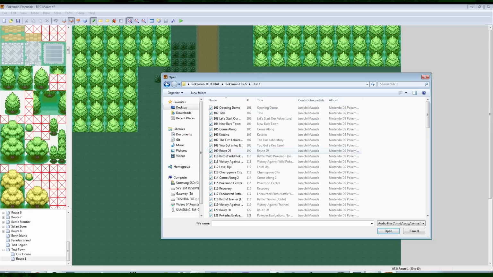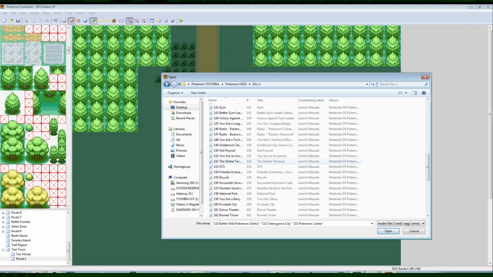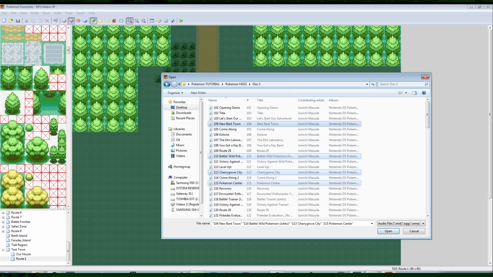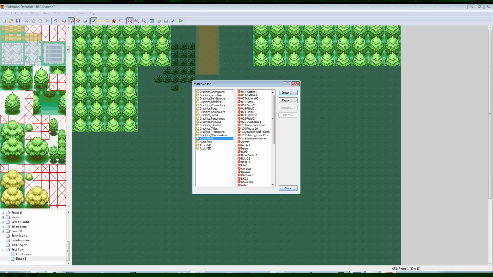Let's get some Heart Gold and Soul Silver music in here. So I want to import Cherry Grove City. I want to import Pokemon Center. Battle Against the Wild Pokemon. And let's see if I can find any good Route music. I'll just import New Bark Town and Route 29 as well. So importing all of those.